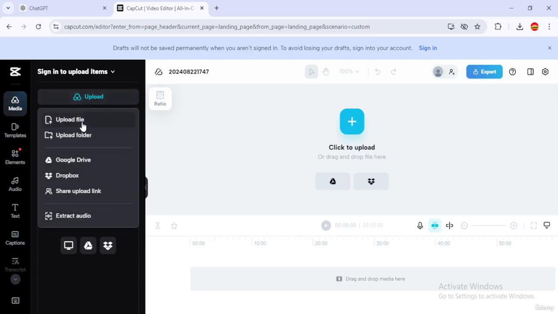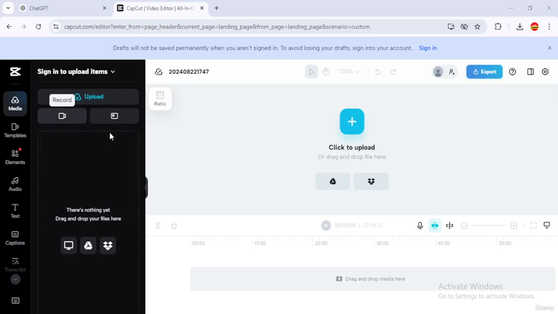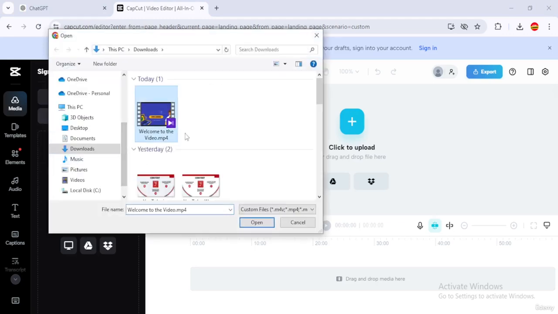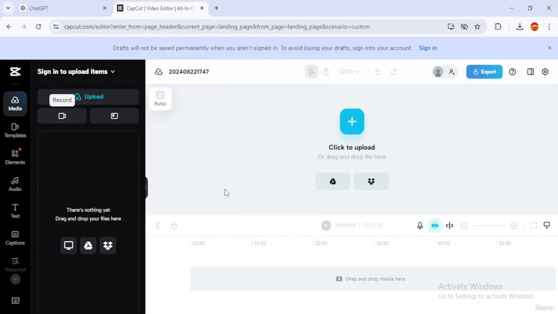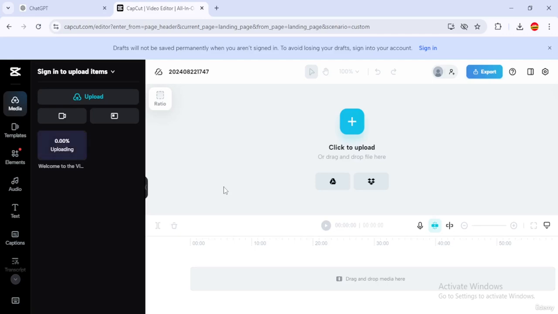Then select the file to upload onto this. Now I'm going to select this video. Simply just select that and it will be uploaded quickly. It depends on your internet connection. Now here it is uploading. After it's uploaded, I will simply drag it and drop it over here.